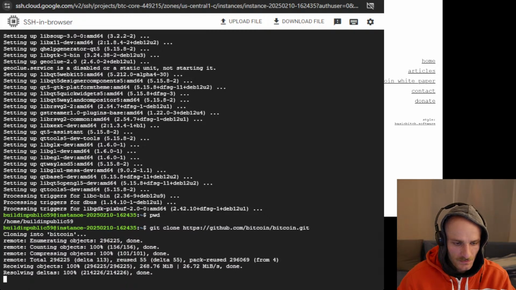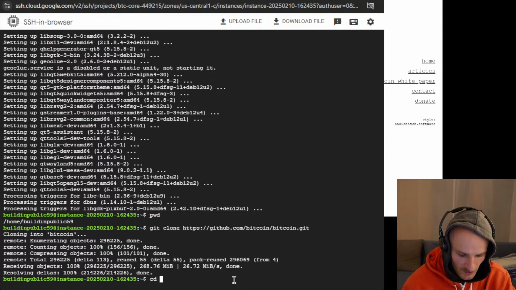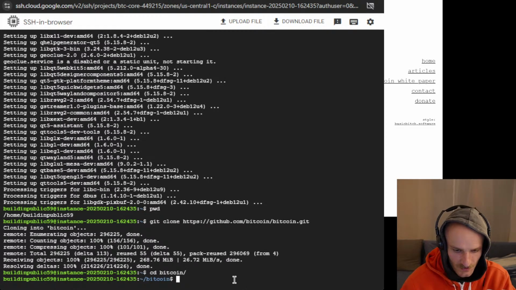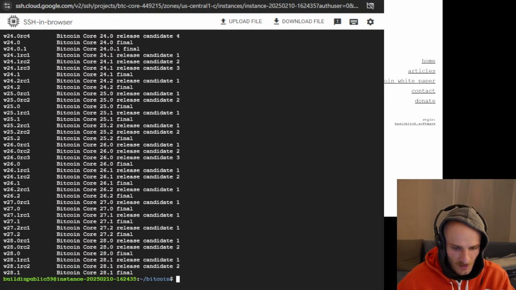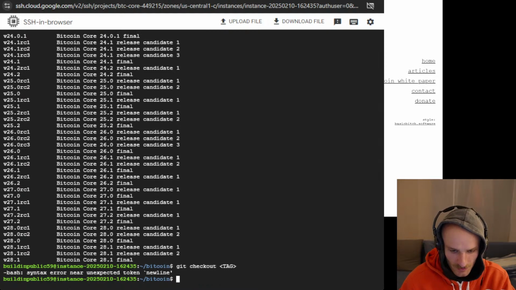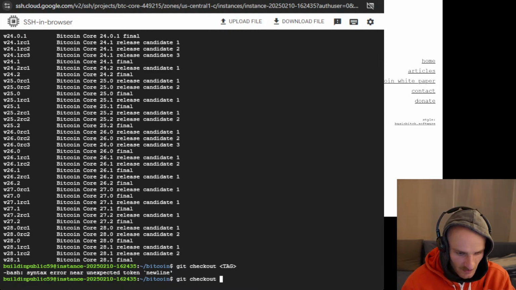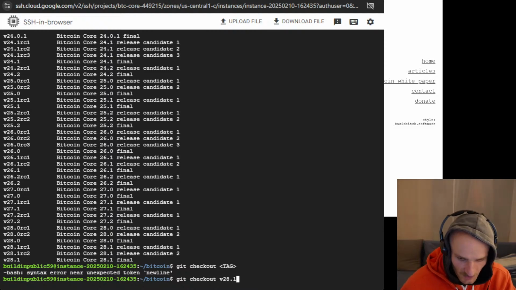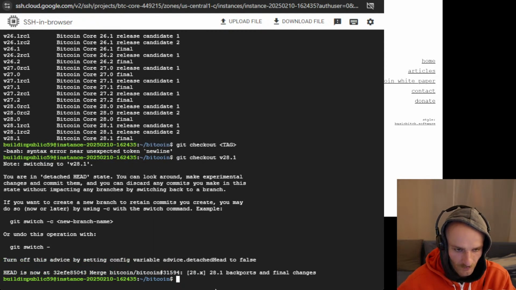After that, we basically have to go in the folder, and here we have to list all the branches that we have, and we have to select on which branch we would like to work. Oh, sorry. So instead of tag, we should go with v28.1. So it's giving you a notice about this change.